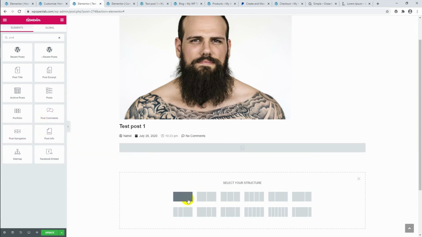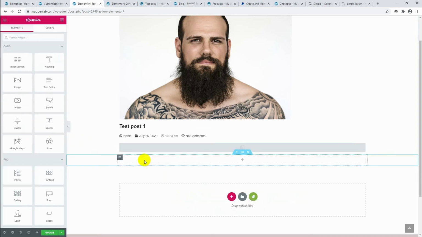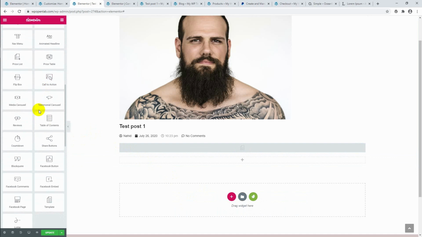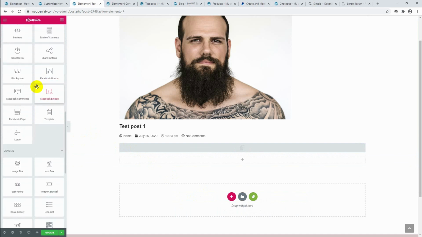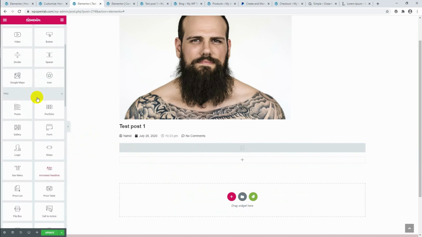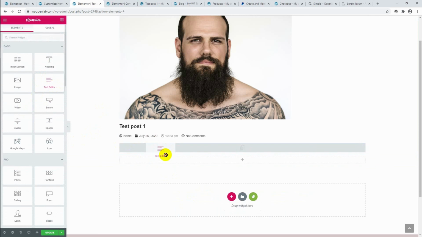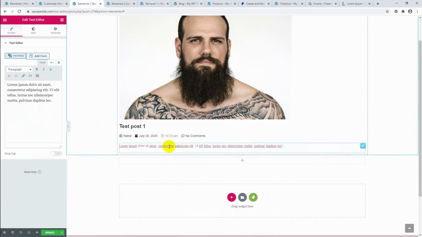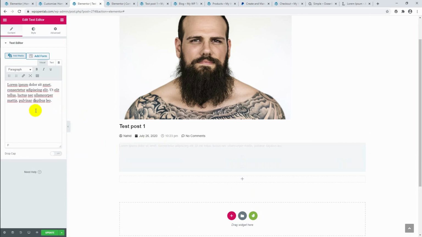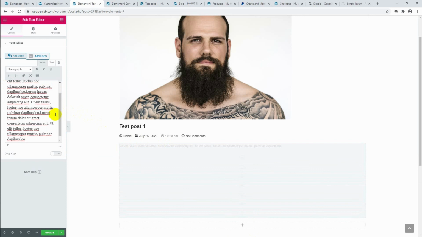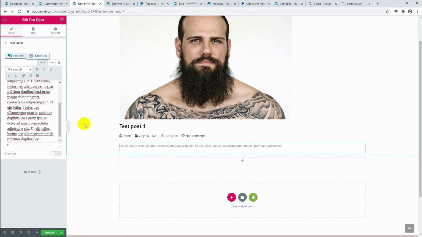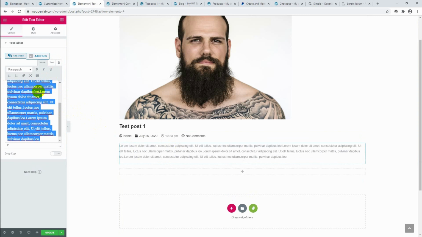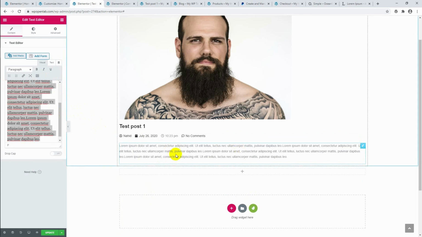We can also add custom things here, whatever we want. We can add any elements here, anything we want. So let's simply add a text editor, remove that excerpt. Here you can see, assume that this is the post content. Let's copy and paste that repeatedly. Okay, assume that it is the post content.